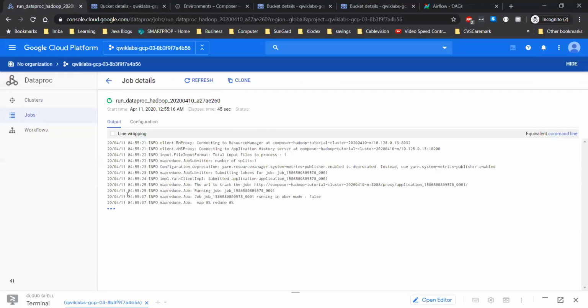So using Apache Airflow, you did three things. You created the cluster, you did some kind of processing, and then you went ahead and deleted the cluster itself. So it gives you an end-to-end view of how you would do some kind of orchestration of a job using Google Cloud Composer capabilities.